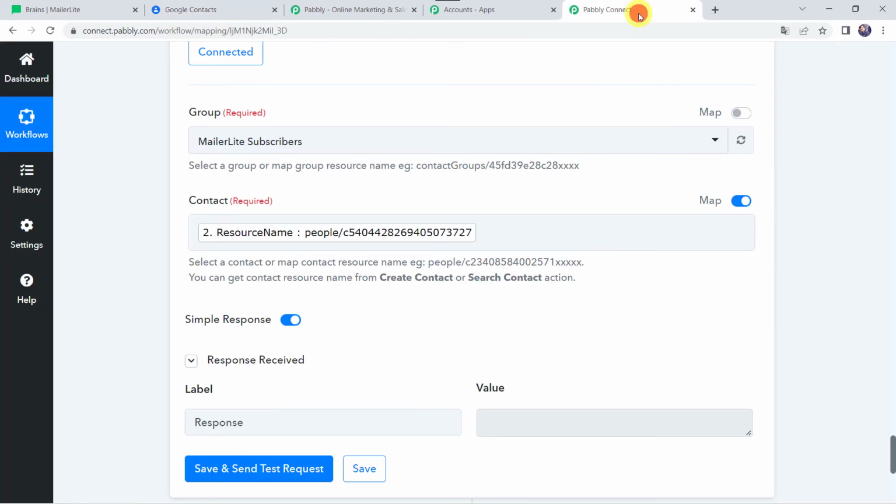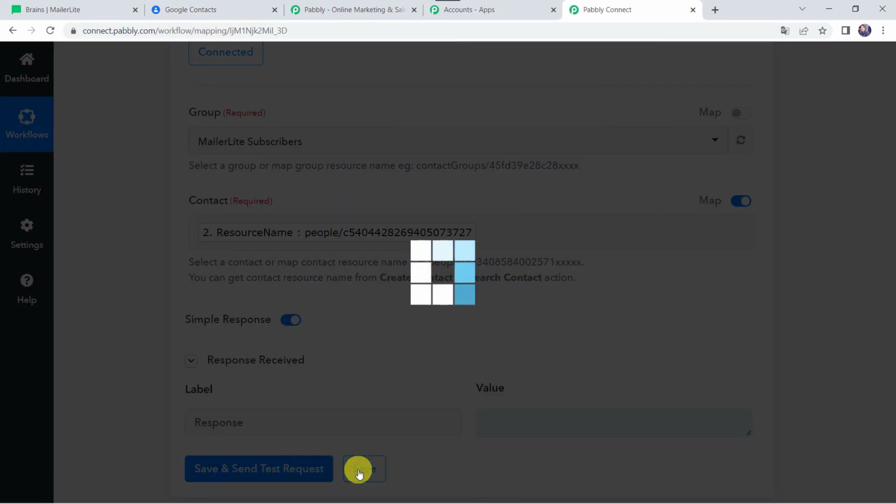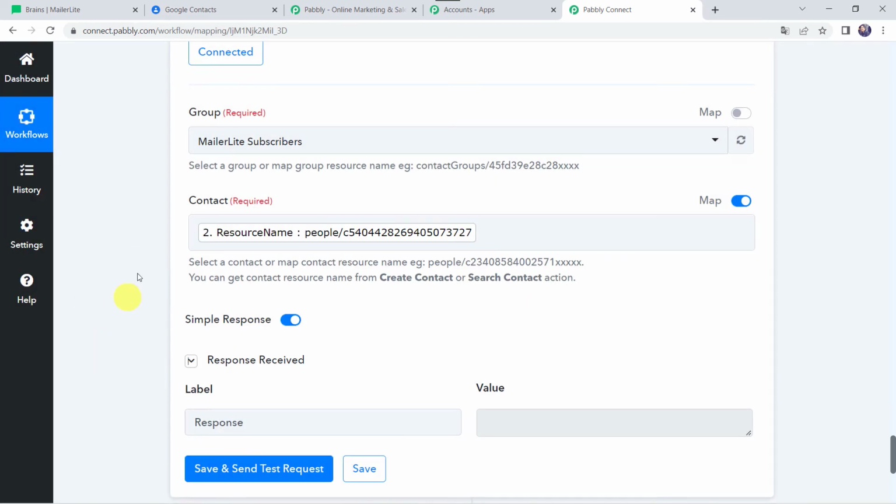Let's move back to Pabbly Connect and let us save this workflow first. Data saved successfully. Okay. Now as we have created an automation between Mailerlite and Google Contacts, next time whenever you're going to create a new subscriber in your Mailerlite account, automatically the same subscriber will be added as a new contact in your Google Contacts, and they will be added to a specific group also. So let's check this in real time, whether our integration is actually working fine or not.